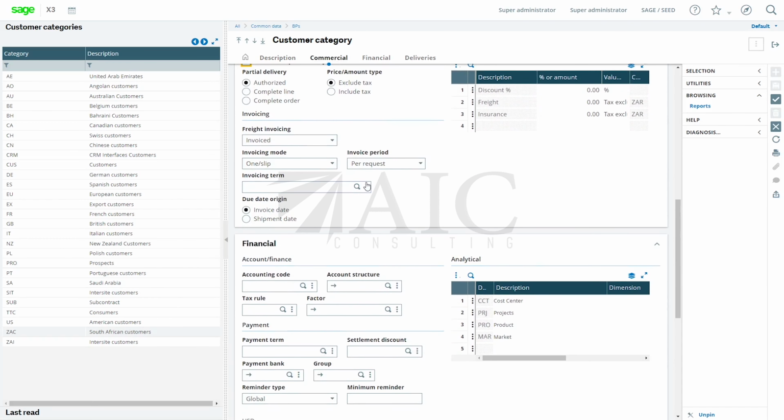Okay, so scrolling further down, what is important to look out for here is the invoicing mode. So we've got the one per slip, closed order, one per order, one per ship-to, one per period. The most commonly used is the one per ship-to, because this basically allows you to put all your deliveries on one specific invoice, which is great.